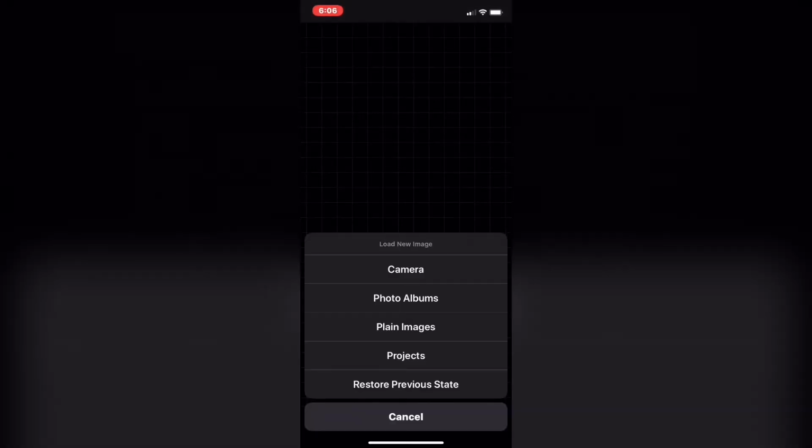The next app I'm going to show you guys is Phonto. Phonto is one of my go-to apps. It's such an easy app to use, and it's a great app. I have no problems whatsoever. So I'm going to go ahead and click on the middle camera roll. And then here you have camera, photo albums, plain image projects. So I'm going to go ahead and click on the plain image.